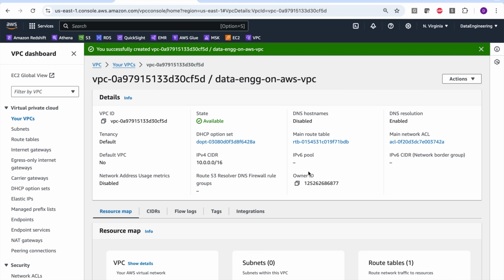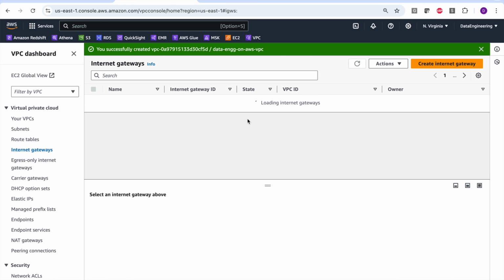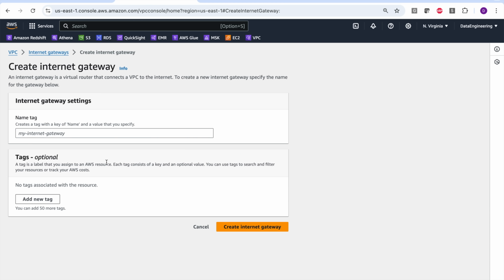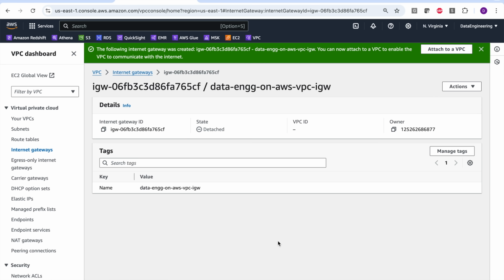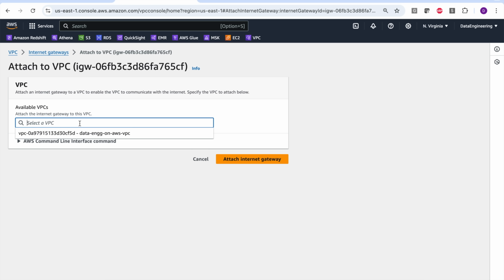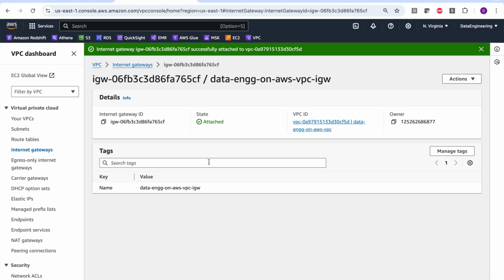I can go ahead and create subnets now, but before that, let me create an internet gateway and route tables. Click on create internet gateway and I'll name it Data Engineering on AWS VPC internet gateway. That's all. Click on create, and once it gets created, the state is detached. So I'll be attaching this to a VPC, which will be of course our VPC, Data Engineering on AWS VPC. So I have created the VPC, I have created the internet gateway and I have attached the internet gateway to the VPC.